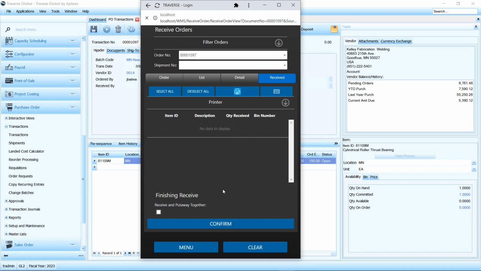Of course, this will be supported in all of the screens in WMS Mobile. We're simply using the receive function to demonstrate this new validation.